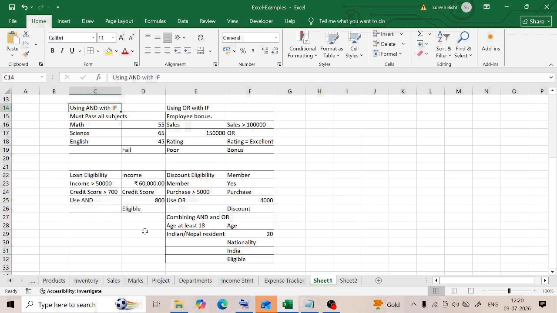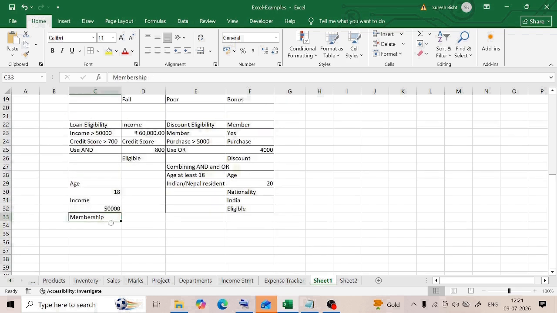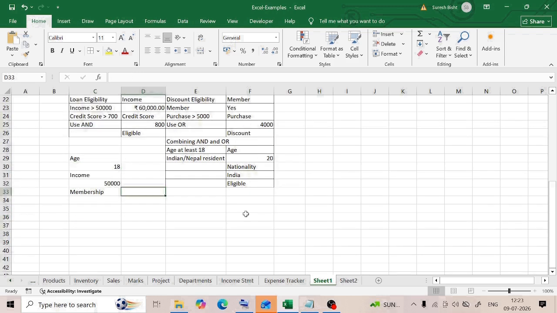Here's a small practice challenge for you. For membership to a particular club, let's say the age must be greater than 18 and your income must be 50,000. Let me know in the comments how you will use the IF function and the AND function to know if someone is eligible for membership.